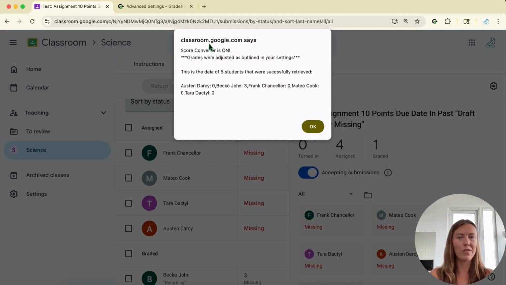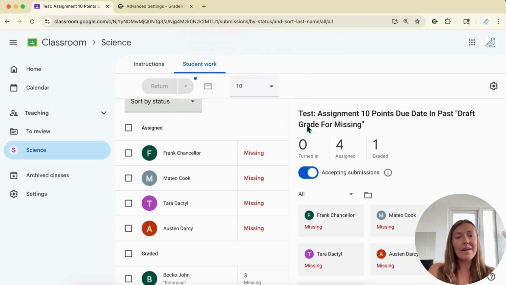Like we said, the score converter is on and we have that rule set, as well as our other numeric scores are grabbed too. And that is how you use GradeTransfer in the grades view and in the student work view. That's all for now.